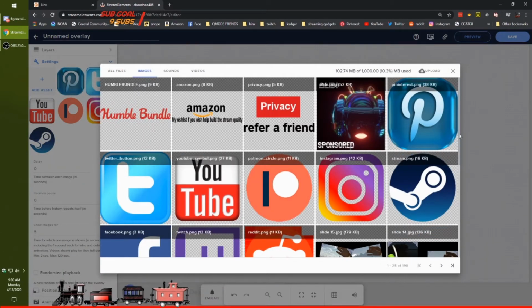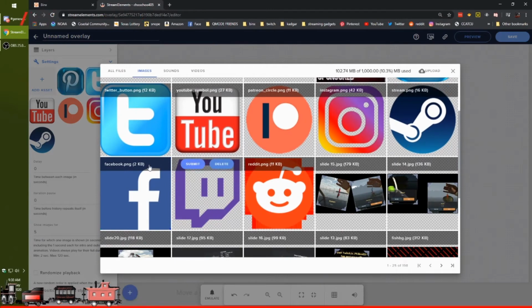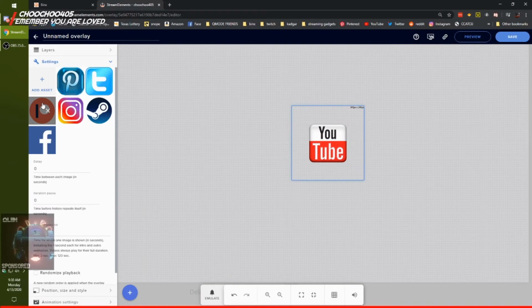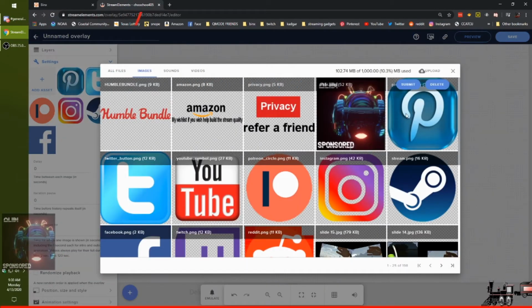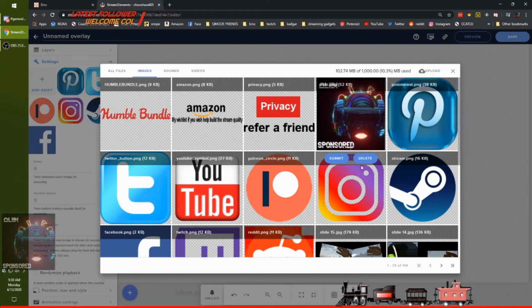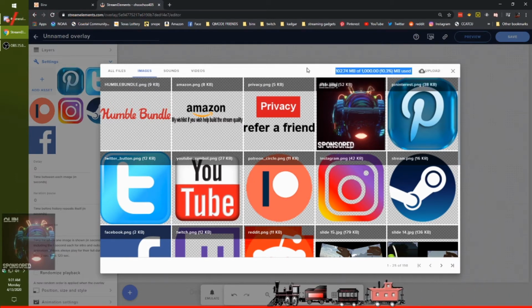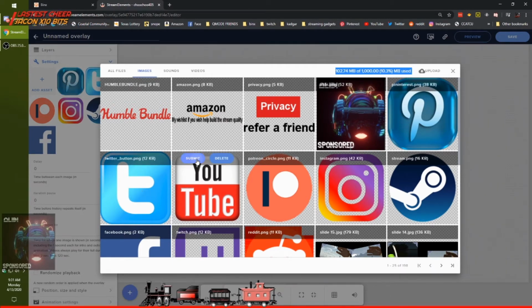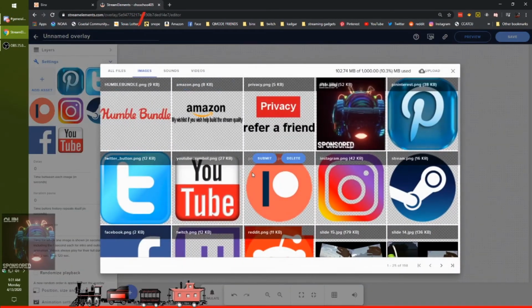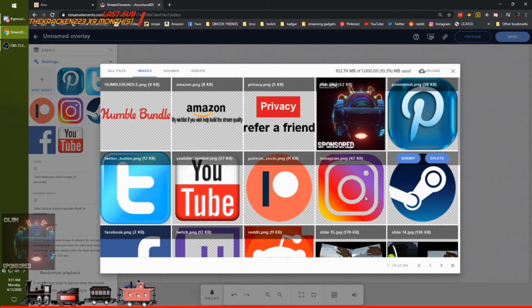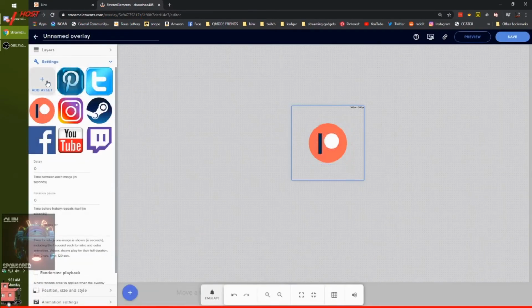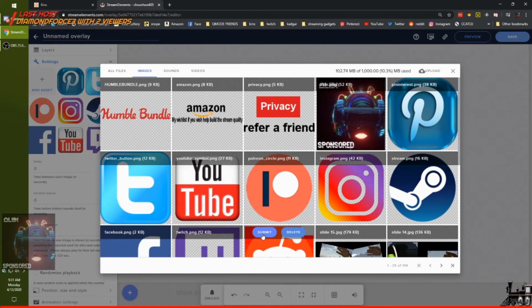You might need to have images marked with the different names if you have different names. Whoops, I took one out. We'll have to add it back. You have to upload the images. Right here is your upload button. Which one did I take out? Let's see, Pinterest, Twitter, YouTube. Put it back in. We'll add the Twitch. We'll add my Reddit account.